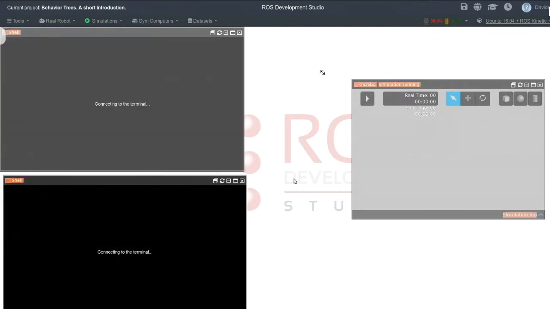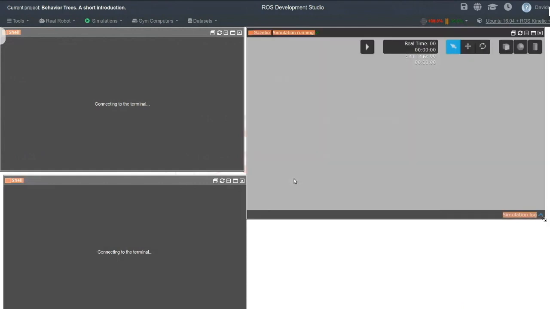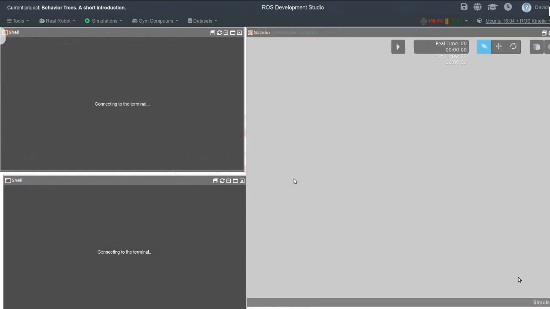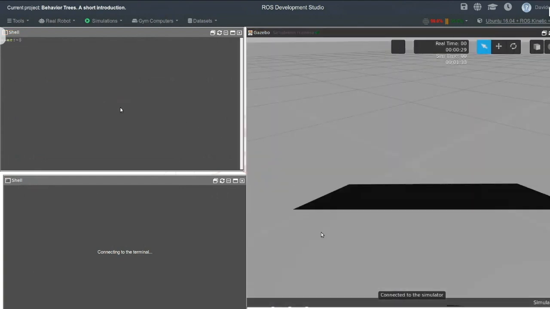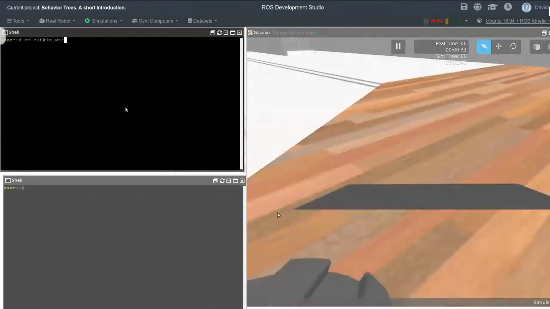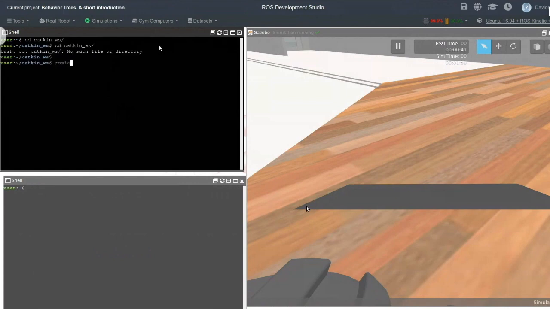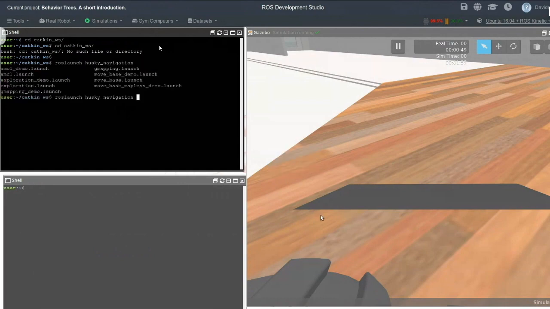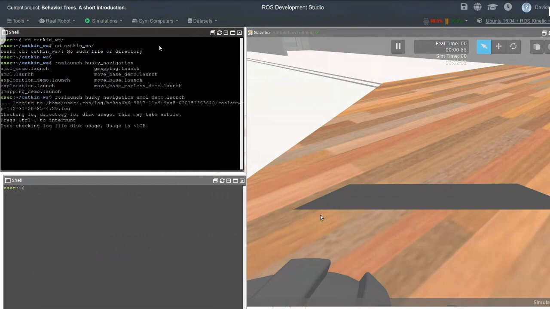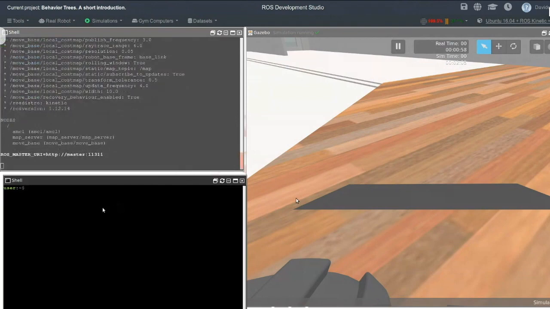One to run the AMCL. So move to, of course, needs that. Hello, simulator. Okay. We move to the catkin workspace. roslaunch husky, I think it was navigation, and amcl_demo. Okay, we have AMCL running.